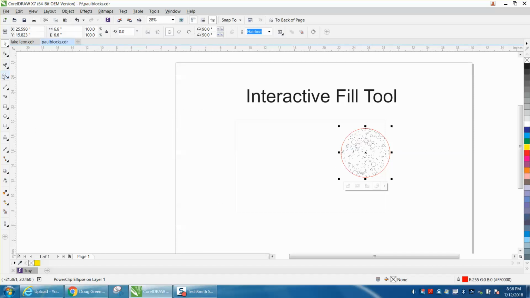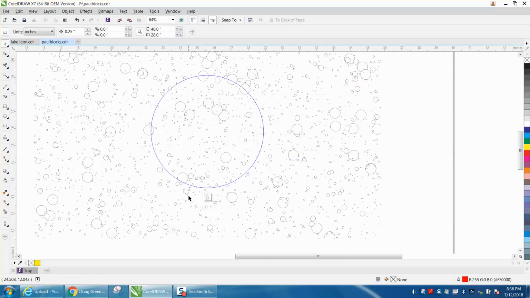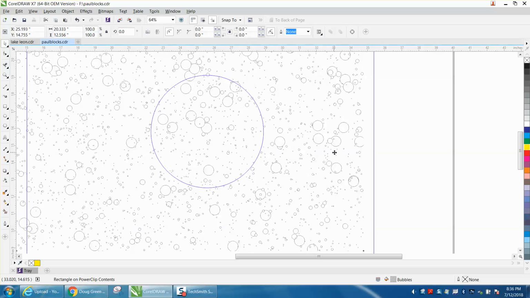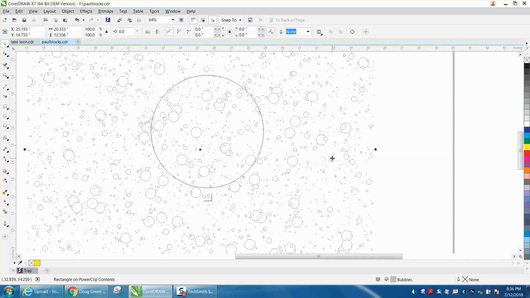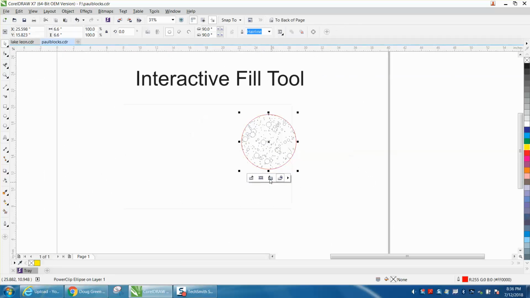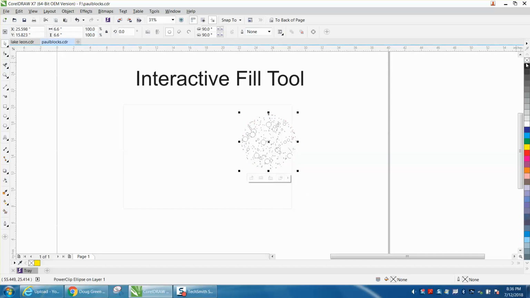And then once you're inside of Power Clip, you can click right here and it says Edit Power Clip, and then you could nudge around and move the bubbles inside your power clip to get the exact effect you want, and then just hit that and you could actually go no outline and you would have that effect, or you could keep the outline.